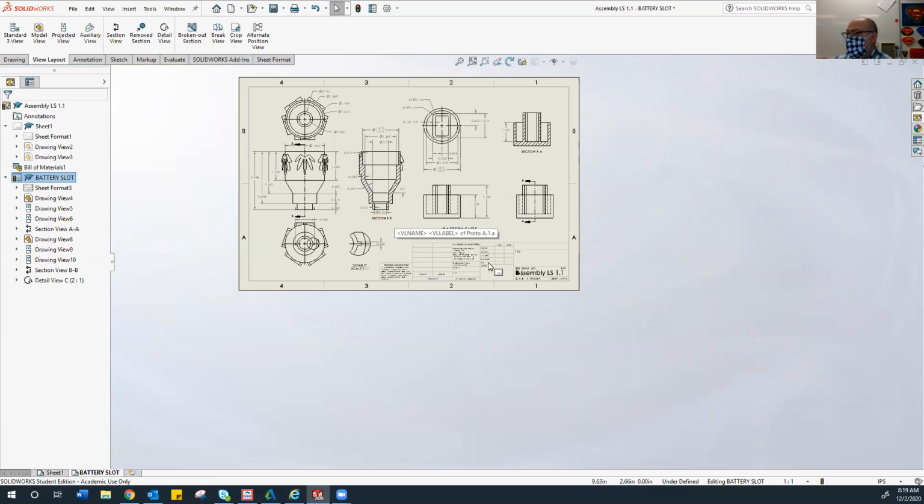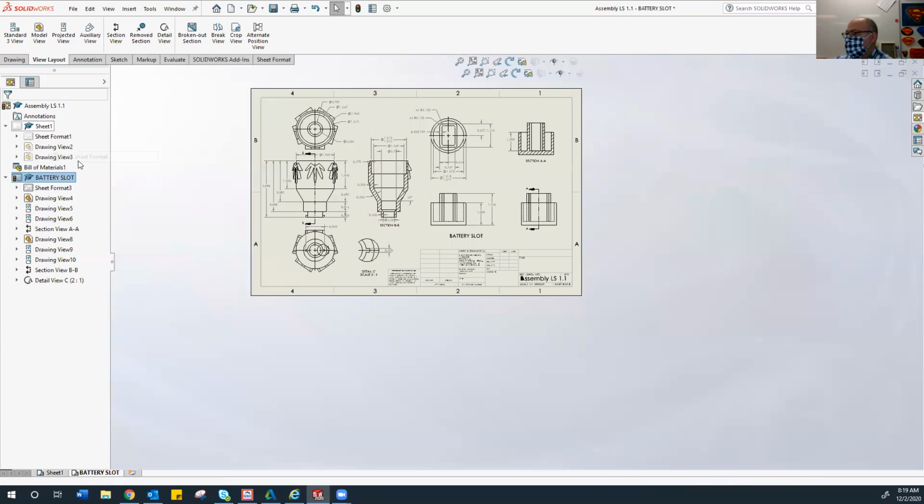What are you trying to edit? Don't you just go back to the sheet? I want to edit the title block. Oh yeah, just go to the top sheet up there. Sheet, right click. Yeah, edit. And edit sheet format. Very good.